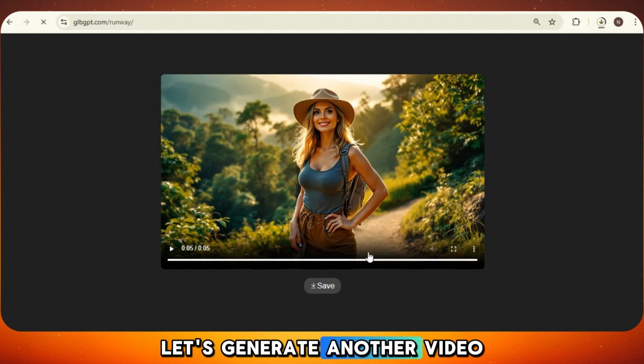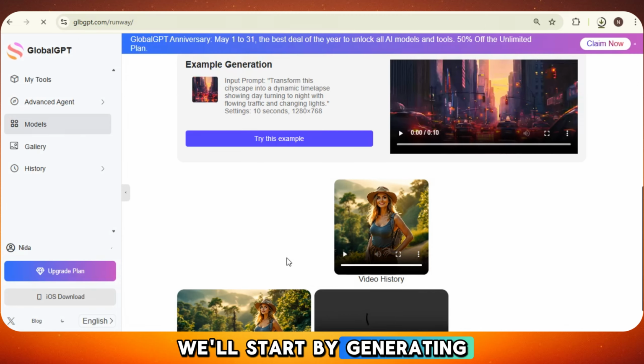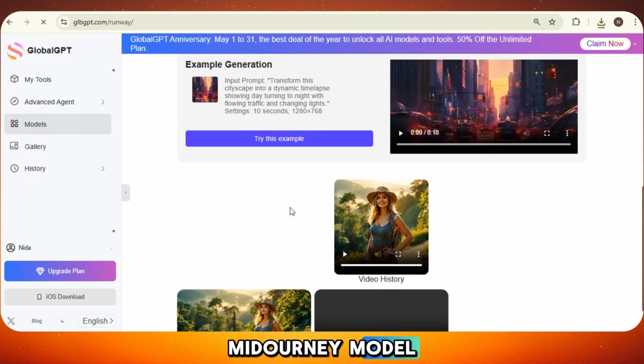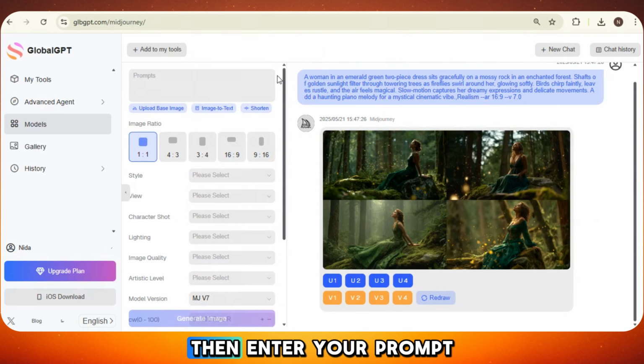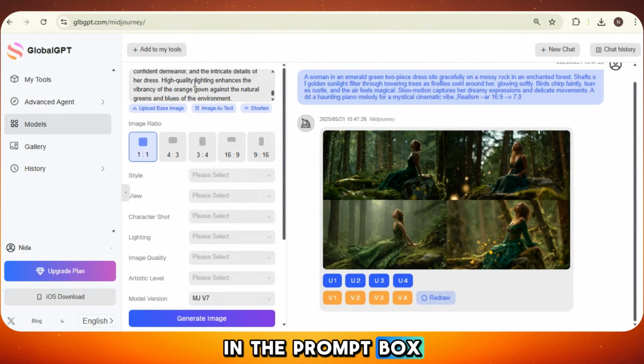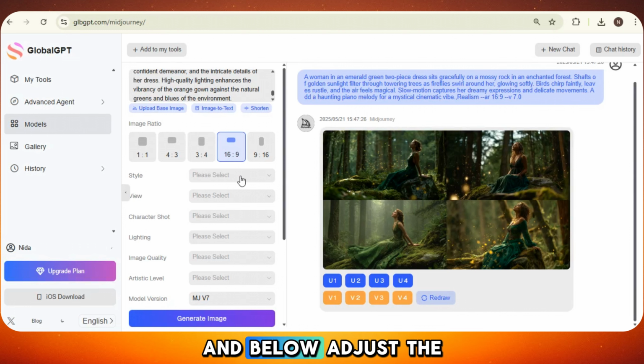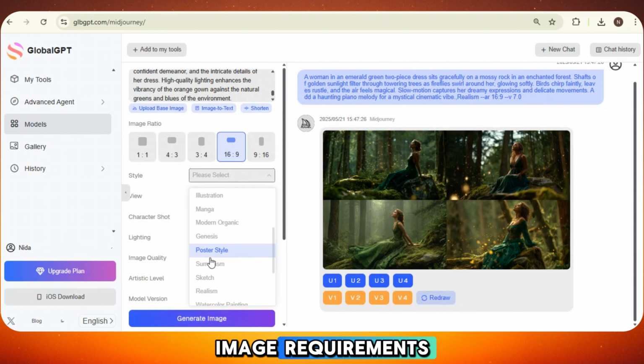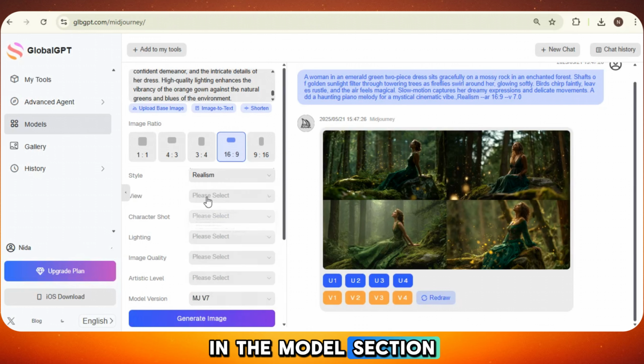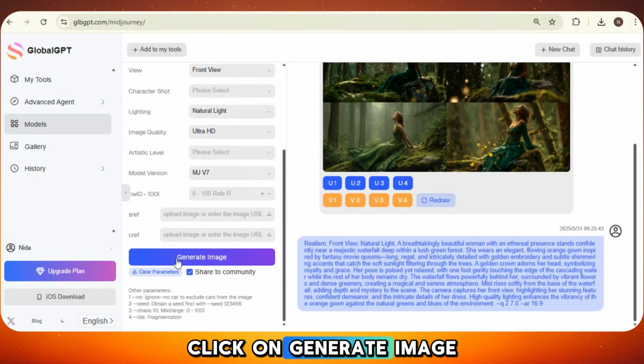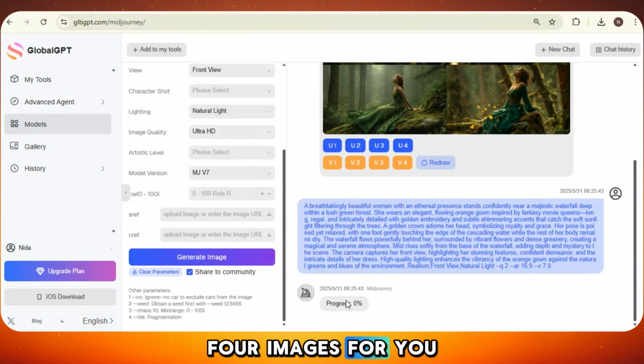Let's generate another video, so for this we'll start by generating an image using the MidJourney model. Select MidJourney, and then enter your prompt in the prompt box. From here, you can choose the image aspect ratio, and below, adjust the settings to match your image requirements. In the model section, you'll find the latest version of MidJourney available. Click on Generate Image, and within seconds, MidJourney will create 4 images for you.